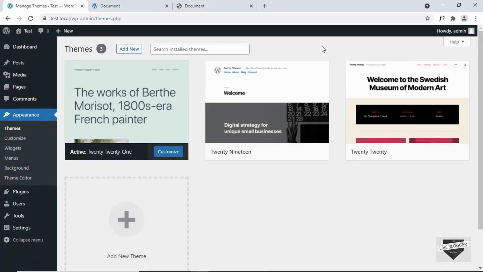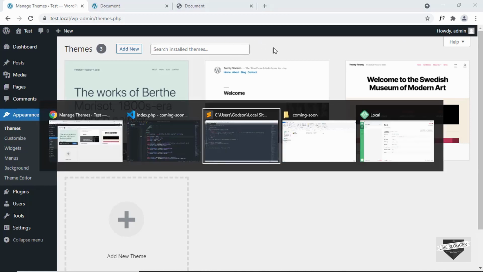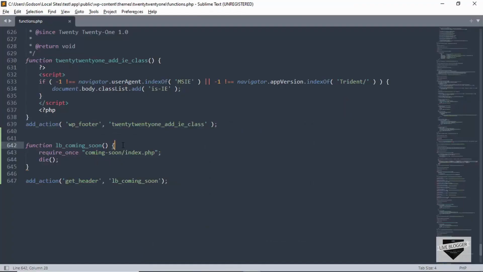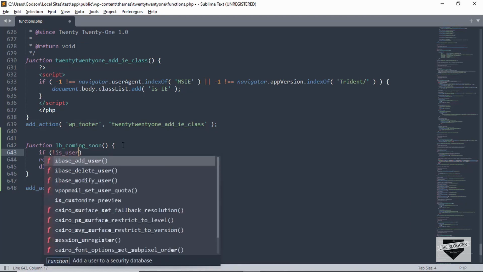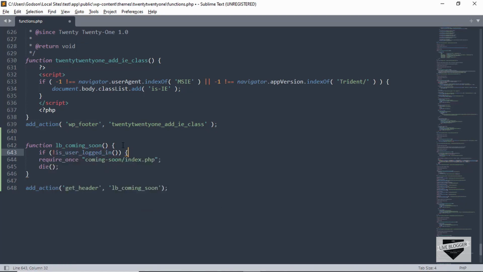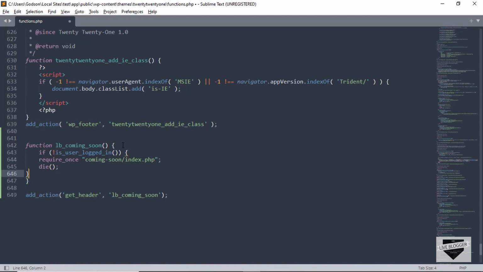So what we will do is add an if condition, and if you are logged into your WordPress website, we will not display the coming soon page, and if you are not logged in, then the coming soon page will be displayed. So let's go back to our functions.php file, and here we will add an if condition. I'll just type if, and here I'll type exclamation is user logged in. This is a built-in function in WordPress. What this function does is return whether the user is logged in or not. So here we are checking whether the user is not logged in. If the user is not logged in, then we display the coming soon page, or else it will display the regular pages.